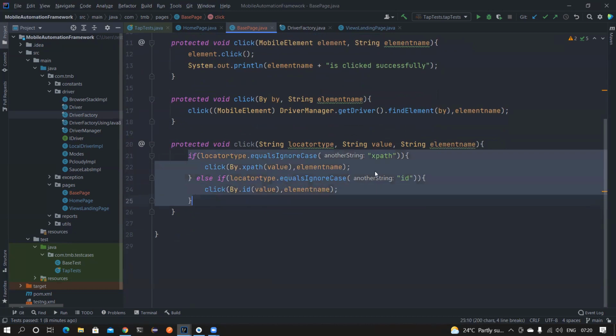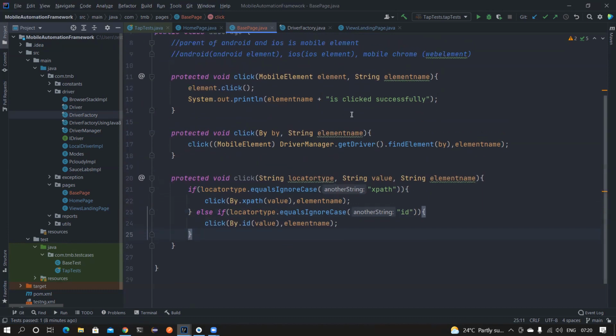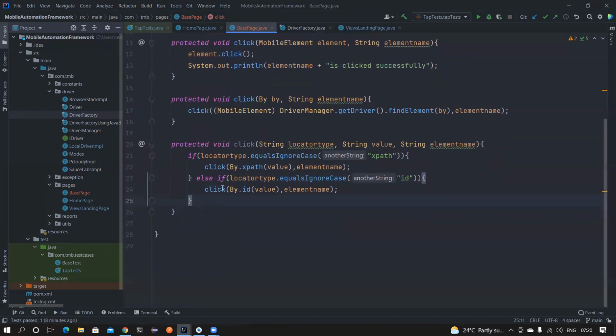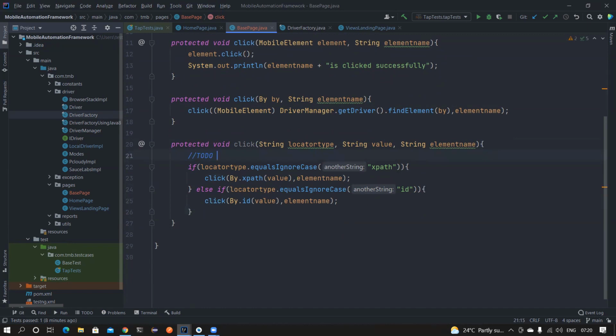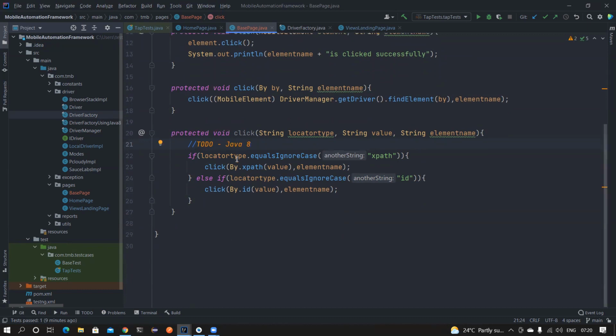Maybe you can create a locator factory and then use Java 8 concepts to get them back. But for now I'm not doing all the different types, because we have basically used XPath and ID so far. If you want, please extend these if conditions more. At a later point of time we will try to optimize the same code using Java 8.